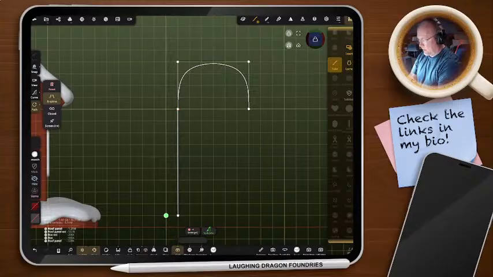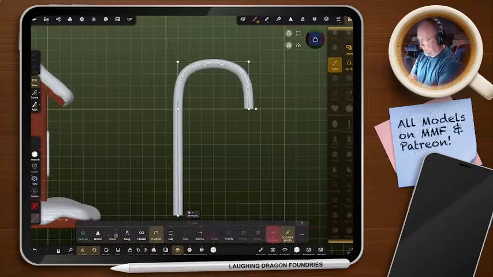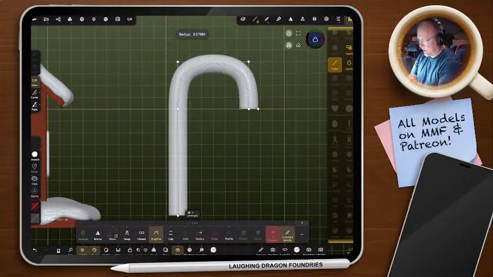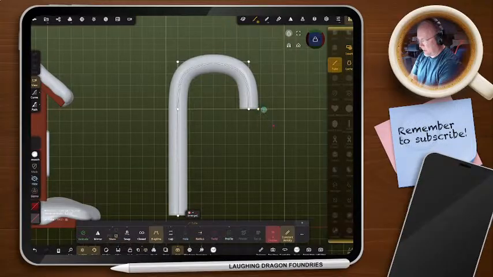Alright, that's good enough to show you the concept. And we'll turn snap off. And then we'll thicken this up a little bit. Maybe move it in.